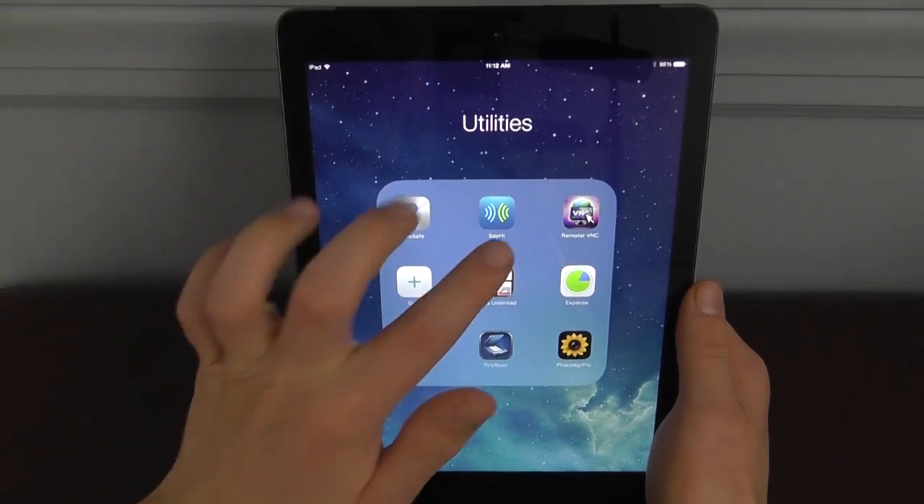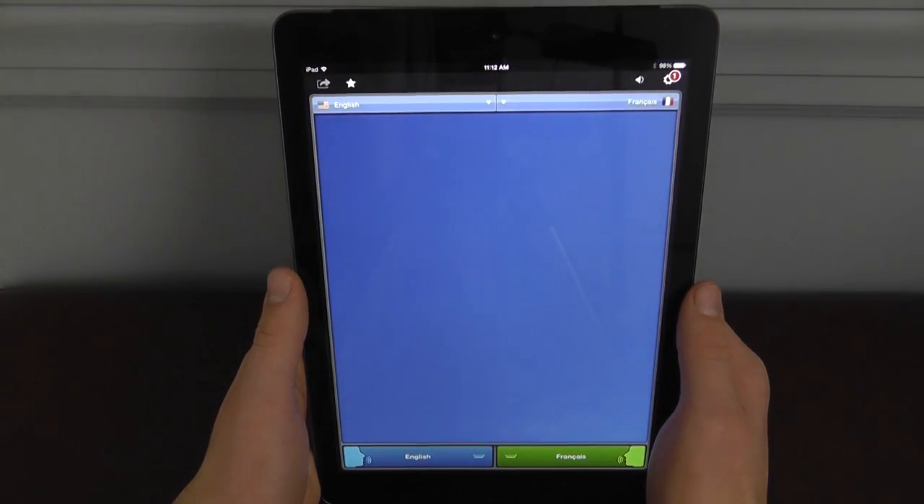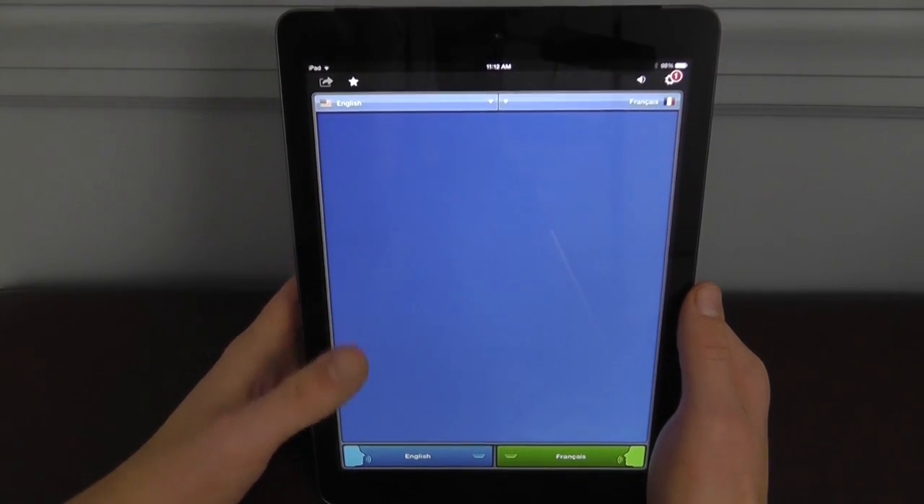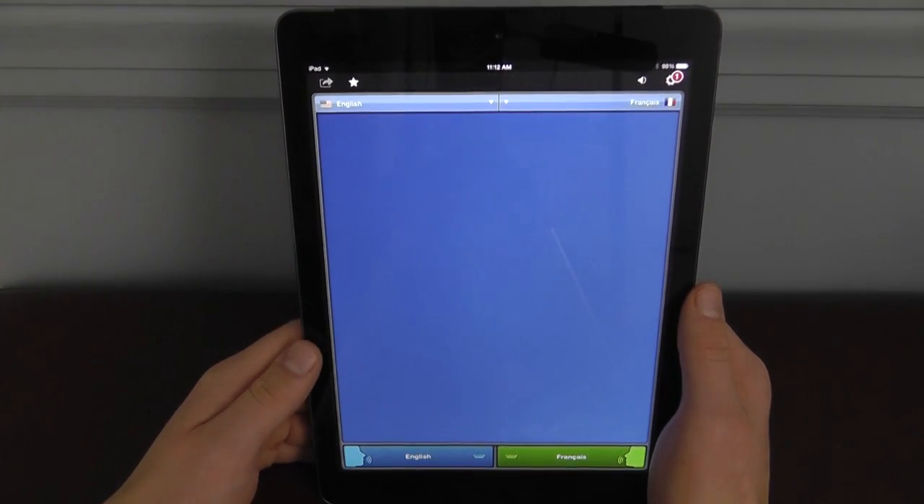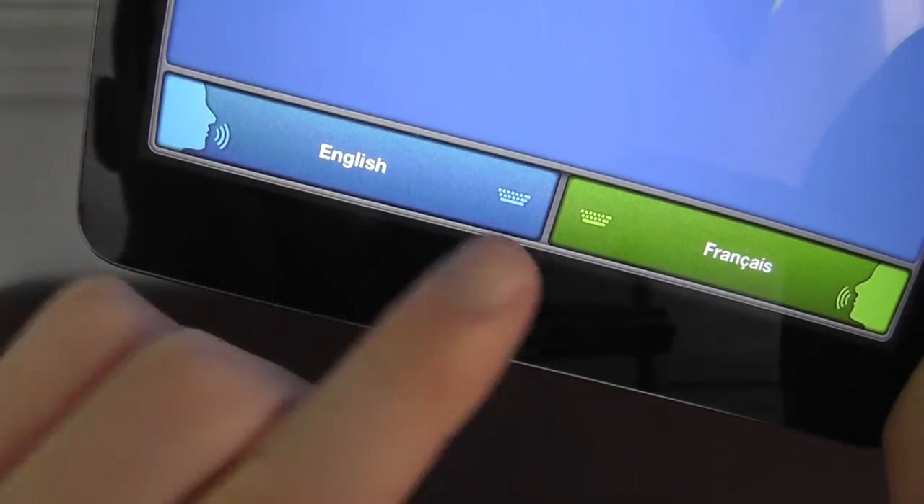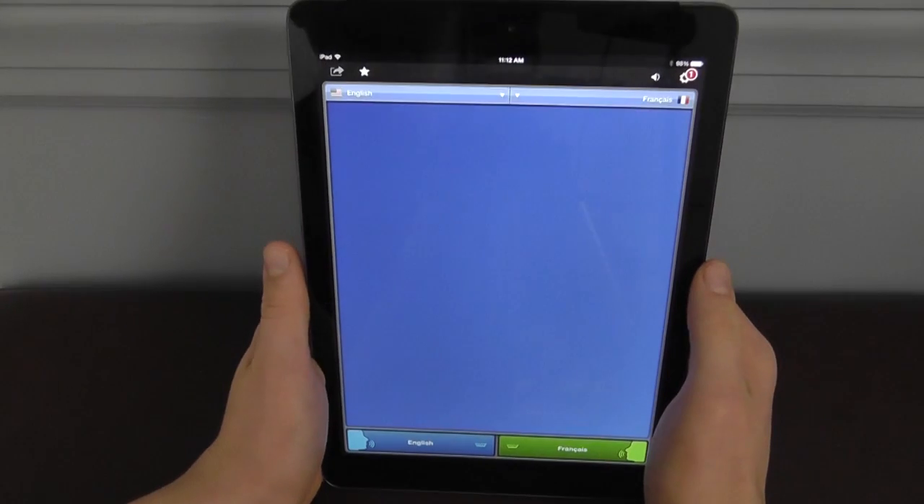The next app that we have right here is Say Hi Translator. It lets you translate live conversations back and forth between you and somebody else who may speak a different language. Now, you can either speak and it'll recognize what you're saying, or you can type it in using a little keypad area as well.